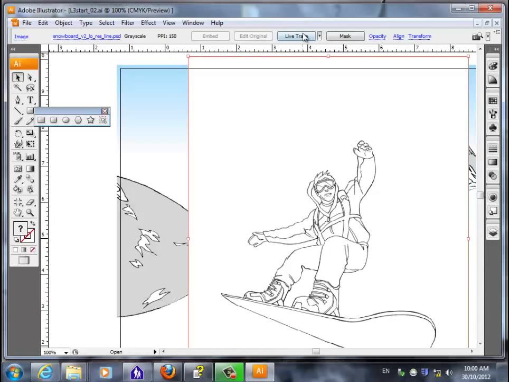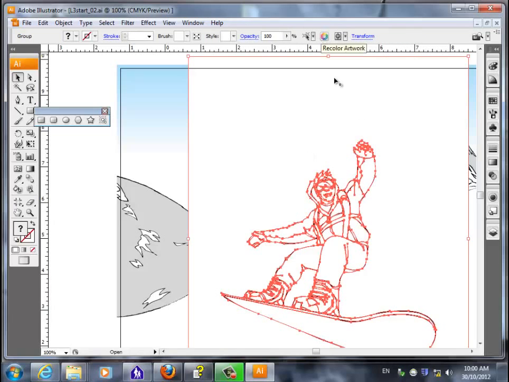When I have this selected, I can choose live trace that appears up here. Live trace will convert this into a vector drawing. If I click expand, there it is. There's all my little vector drawing lines. I'm going to control Z here, edit undo.